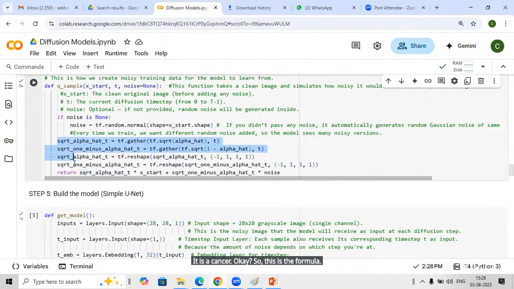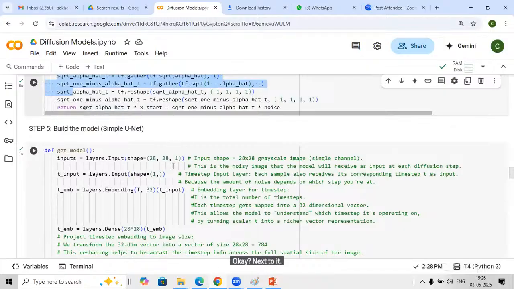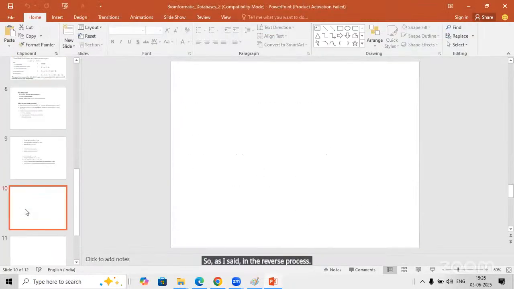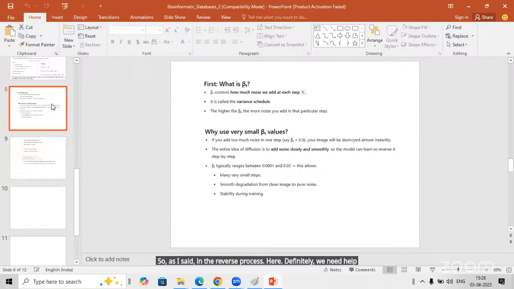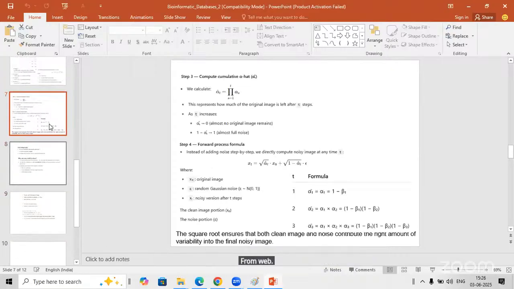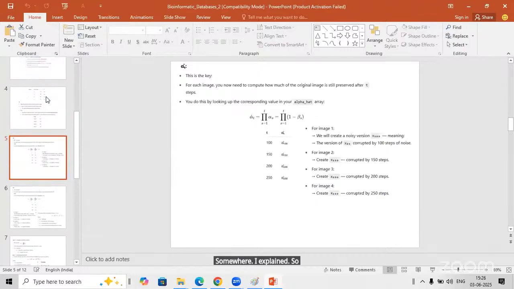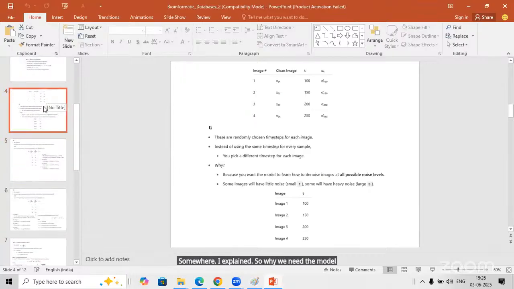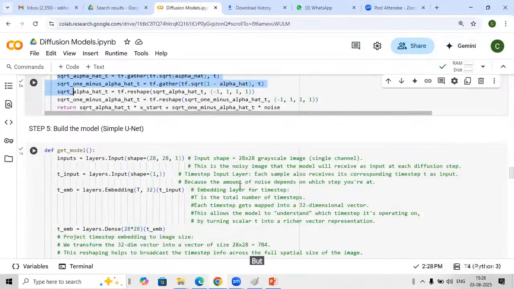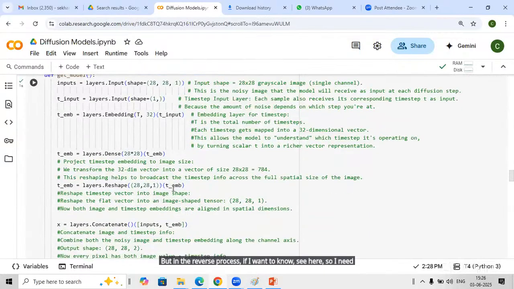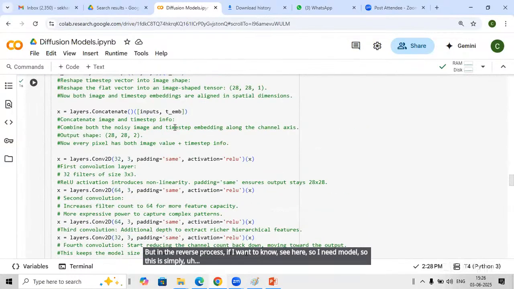Okay. Next, we need a UNet, so the UNet has to learn. As I said, in the reverse process we definitely need help from the model. Why do we need the model? In the forward process, it can get the value, but in the reverse process we need a model. So this is simply the UNet model.